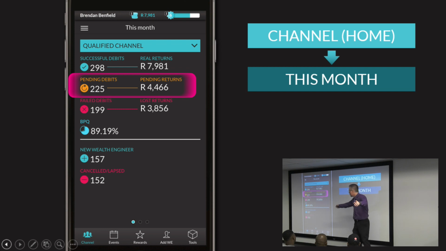It says here, 225 people still have to pay this month. If they pay, you will get 4,466 more rand on top of the 7,900 you're already earning. Do you see what I'm saying? It shows you, this is what you've got banked. Right, it's banked. Okay? This is what I can add to what I've got banked this month if they pay.